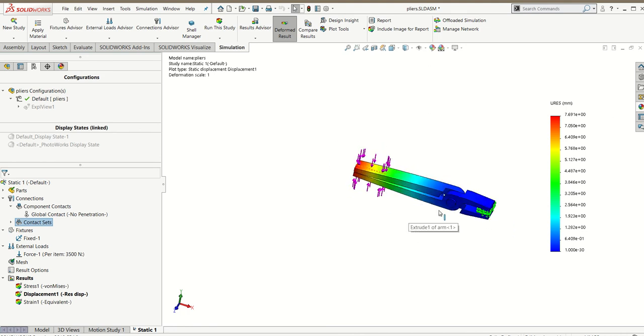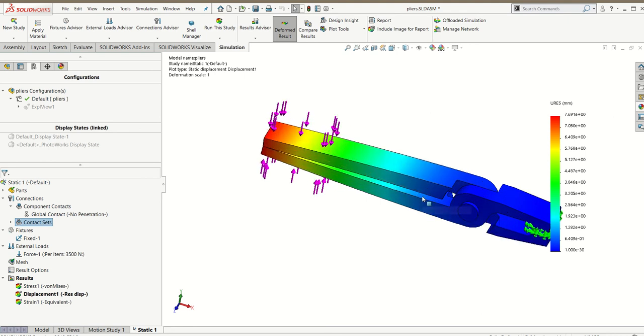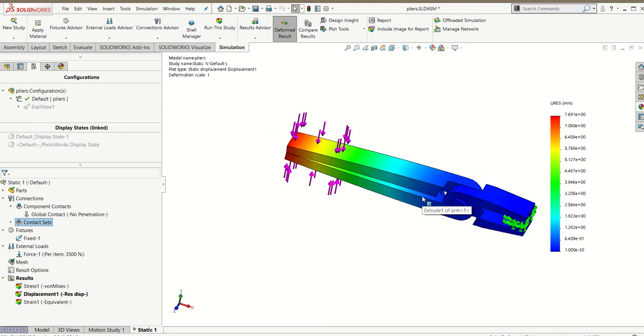Now in the next session we will see the shrink fit option, meaning how to apply shrink fit and do analysis regarding this. And furthermore we will get one master assembly, in which you need to add all connectors, components, contacts, all things. So we will see in our upcoming videos.